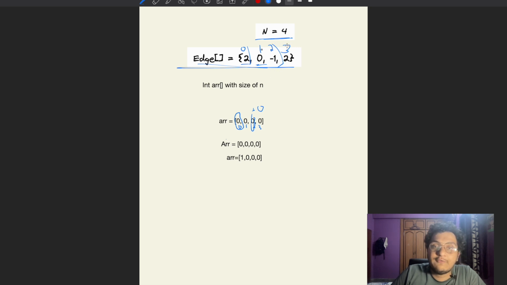Now we have to go for the third index, which is again 2. So what is the index pointing at here?